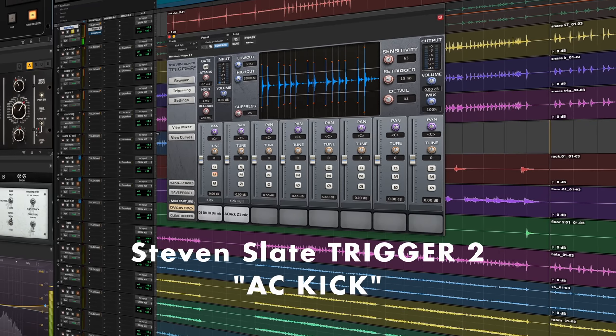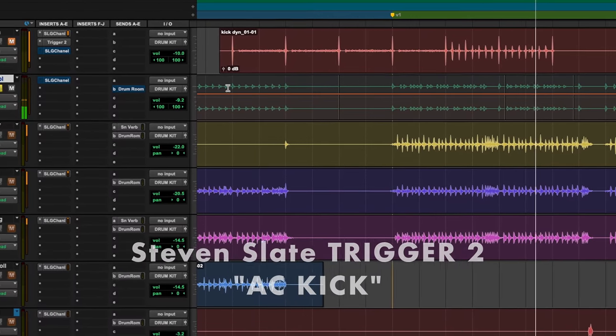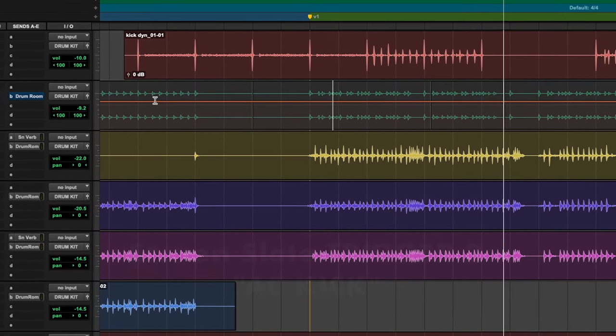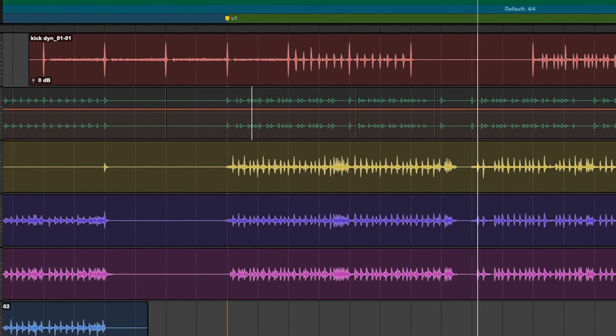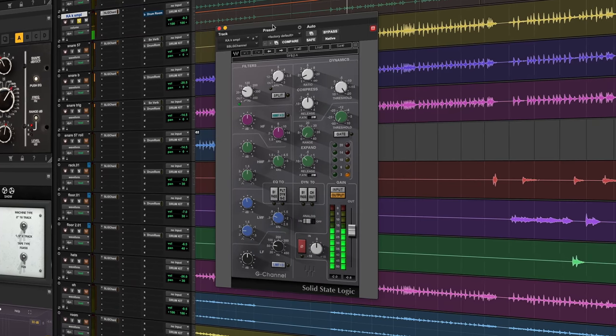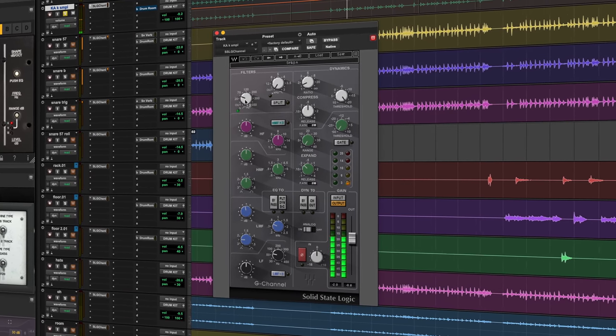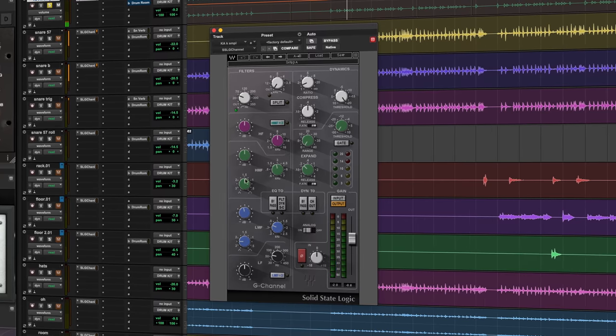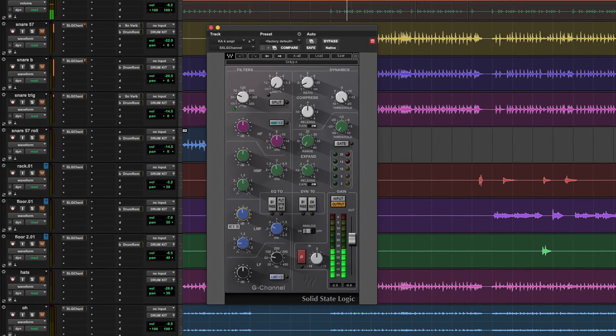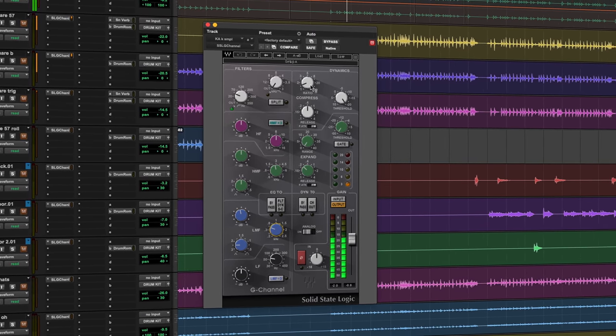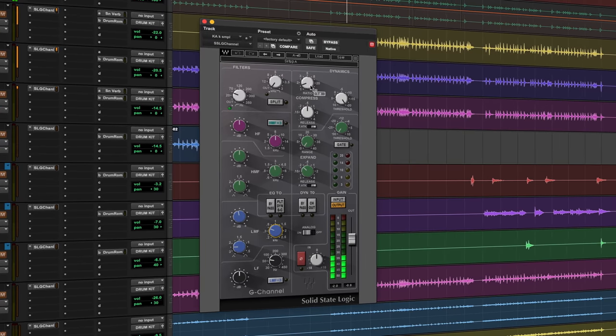For this song, I needed something with a brighter attack. This is where I ended up. AC kick. Here's that AC kick printed as audio on my kick sample track. And then the SSL channel again. Almost nothing on EQ. Just a little bit of sub roll off. A little bit of mid-range roll off. Some noticeable compression. Bypassing again.